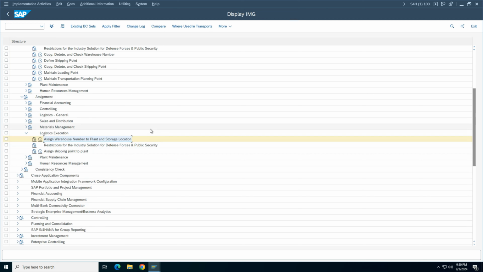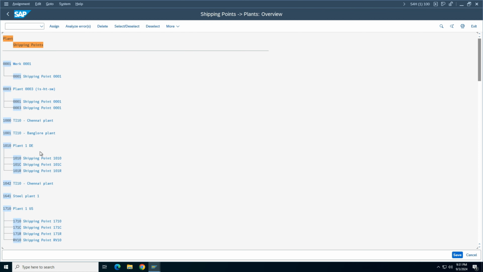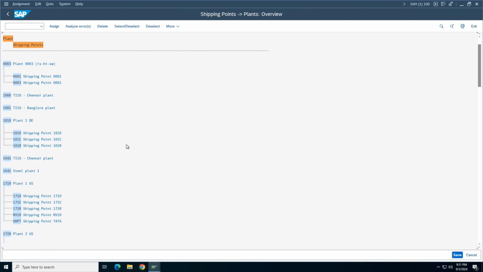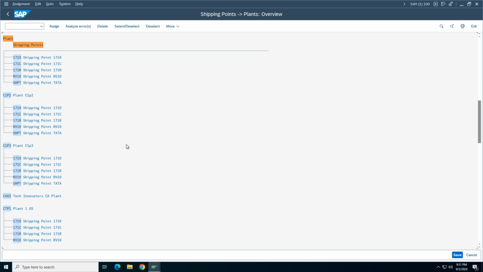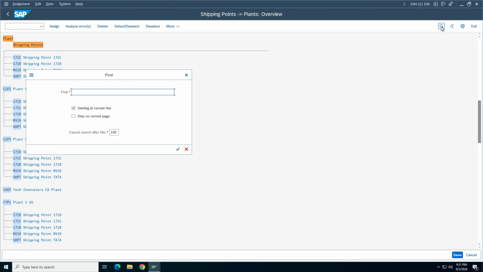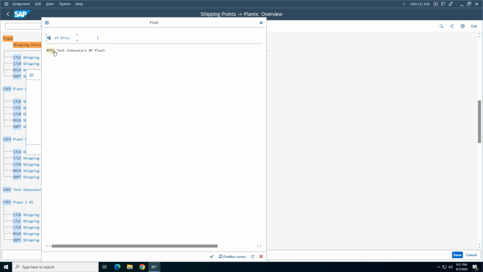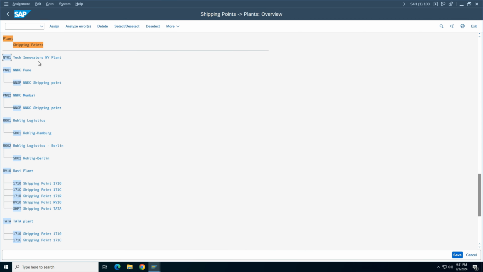Now we will assign the shipping point to the plant. Execute the node. Now here you need to find your plant. Okay. If you scroll down, you might find the plant. Else you can click on the search button and enter your plant. Double click on it and here you go. Okay.